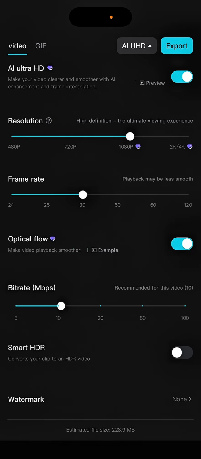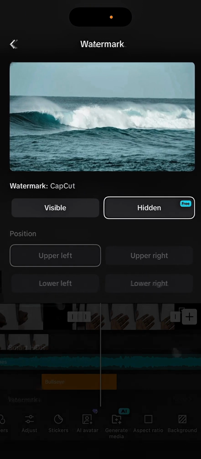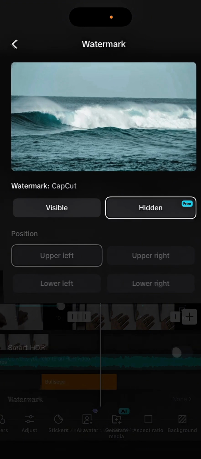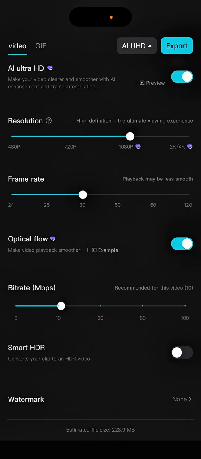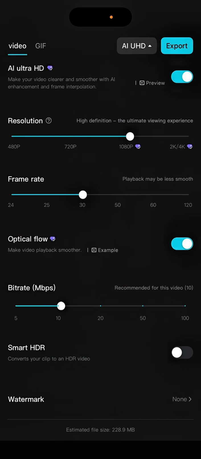You could apply optical flow, which is basically just a smoother flow, a smoother playback. And you could choose to add a watermark or not. For those who have Pro, you can choose this. For those who don't have Pro, you do not really have a choice. There will be a watermark on your video. You could also choose to export this as a GIF. Wow, that's a lot. So once you're done, you click export. The video is going to export for you.